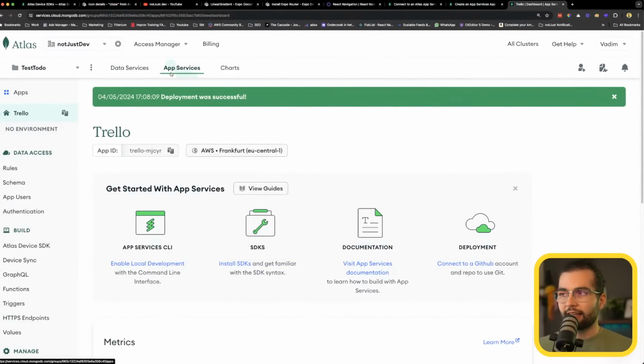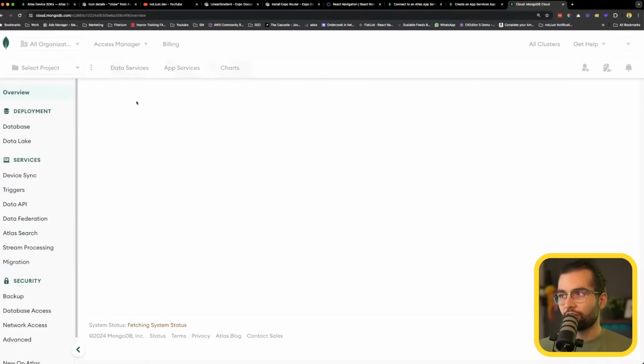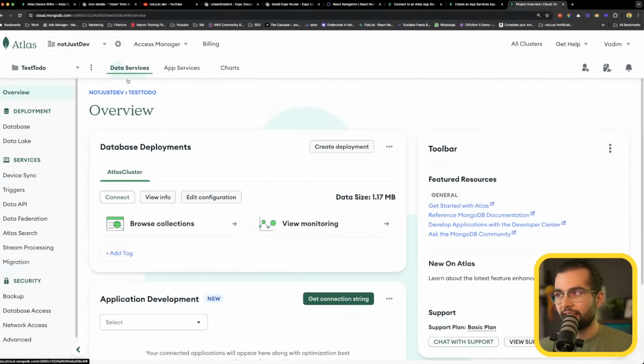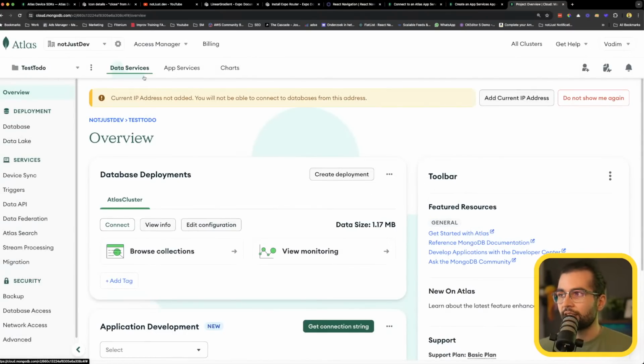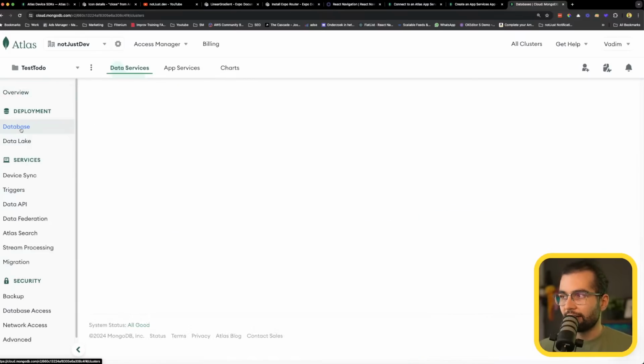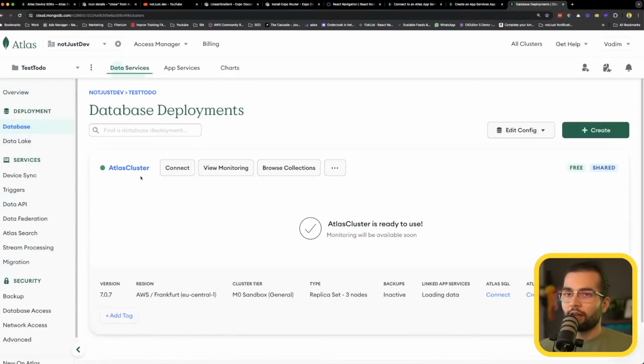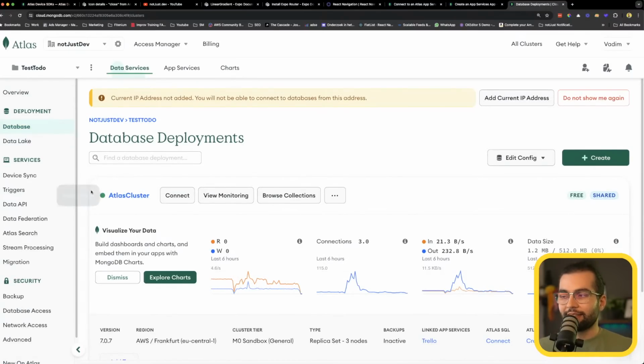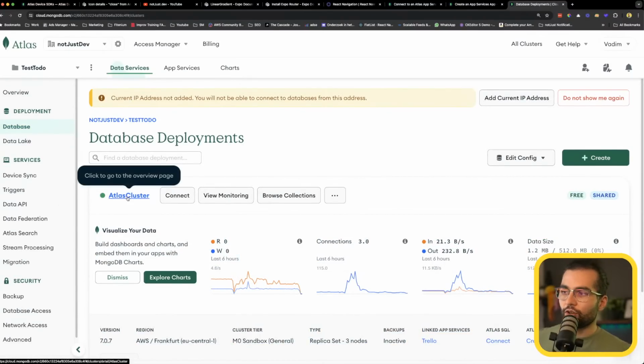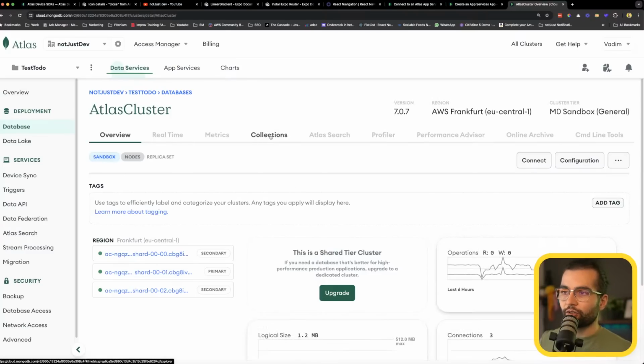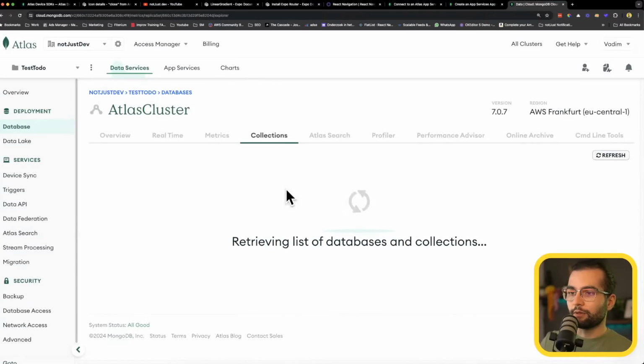Now, as I said, if you didn't have a cluster yet, that should have initialized a new cluster, and to see it, you can go to data services, and the data services is where you can look at the actual database. So here under the database, you should see, probably not instantly, but in a bit of time, the Atlas cluster. So you can go there, and that's where you're gonna see the collections and the tables that the database has.